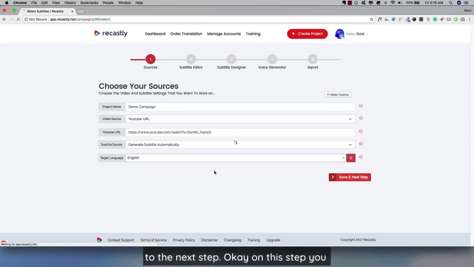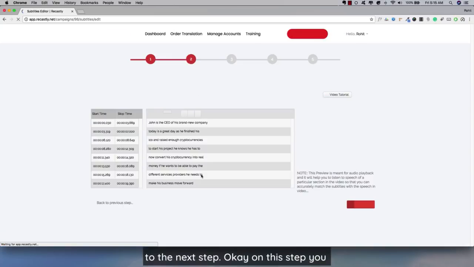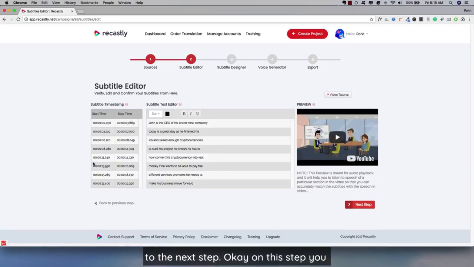And let's go to the next step. Okay, on this step you can see the subtitles were automatically generated here, and this is a very important step. Here you can see the subtitles one line by line, and also if you click on any line, the preview here on the right side will play that particular section on the video.